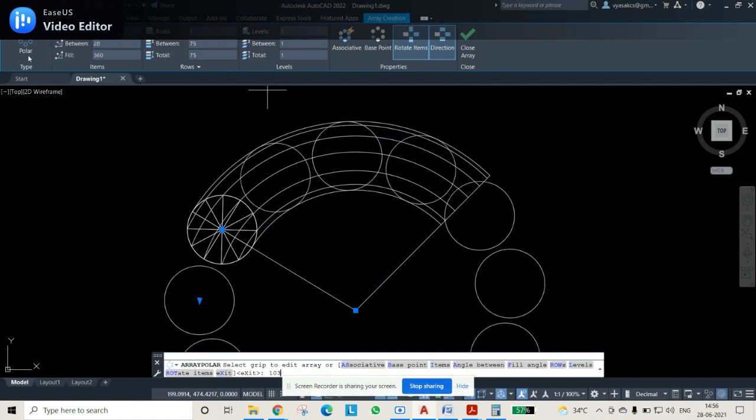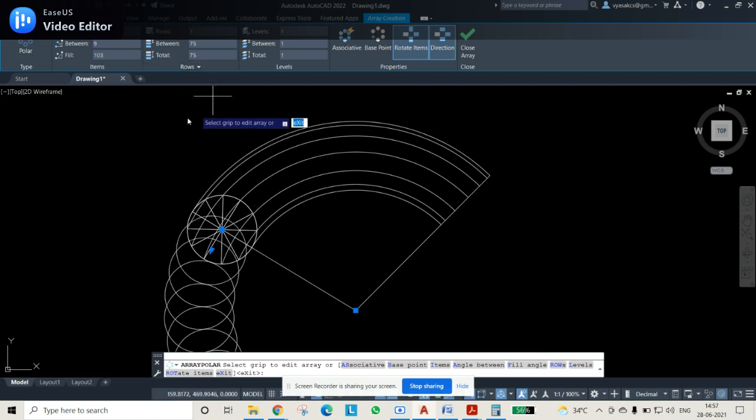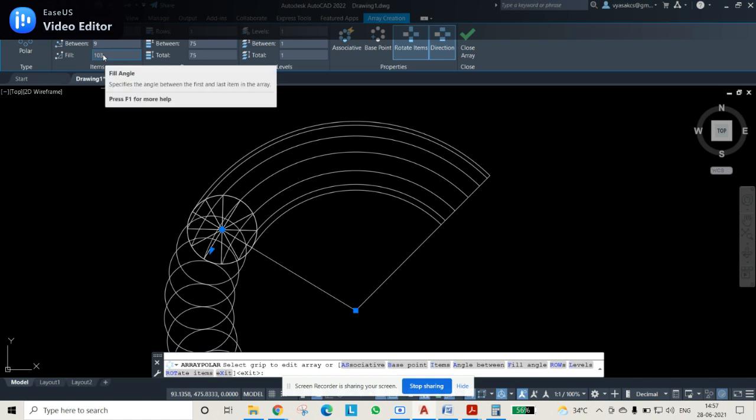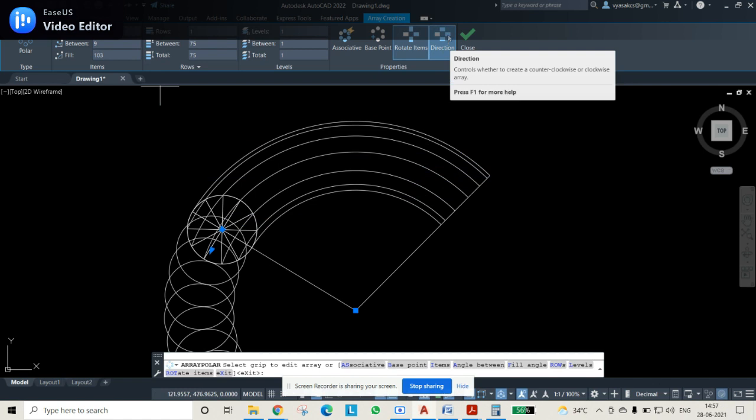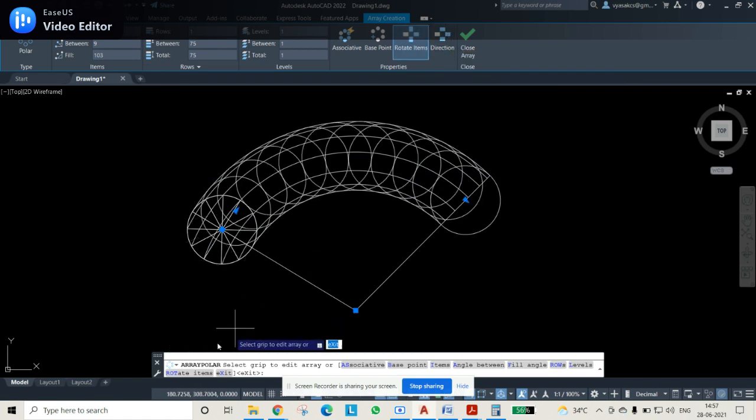103 degrees. But the direction is in the opposite direction. So for the opposite direction to be obtained, you can use minus 103 if you are in a lower version. Since I am using AutoCAD 2022, we can go for the direction option here. So I am pressing the direction option, which will reverse the direction, which will come like this, and press close.